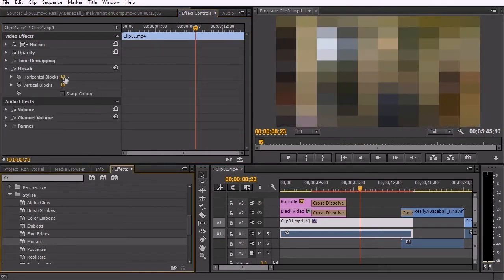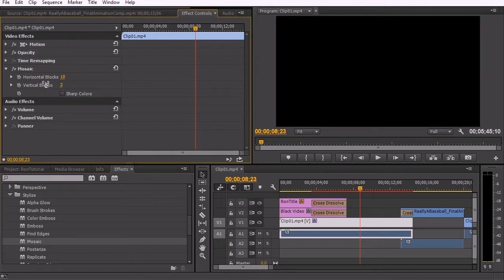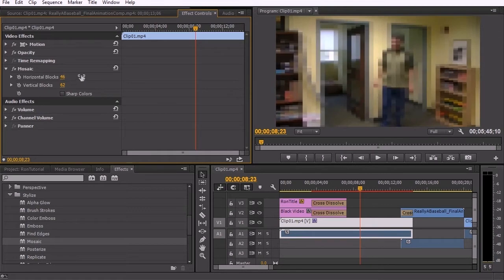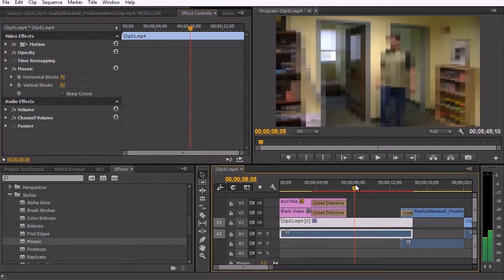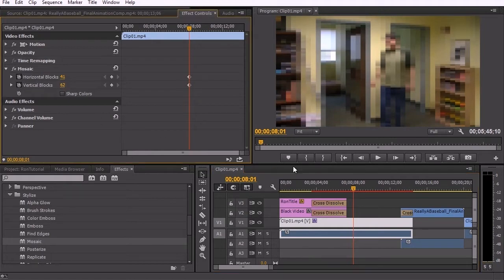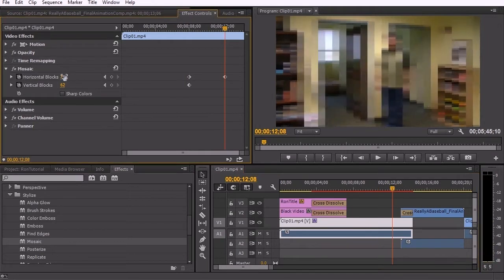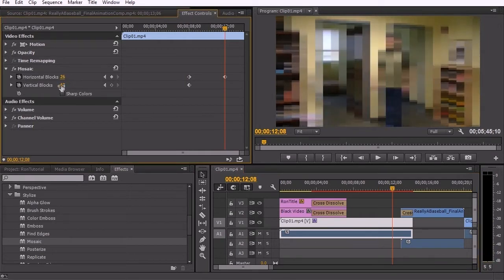Mosaic, by dialing in the number of vertical blocks and horizontal blocks, and you can get various amount if you animated those values. By clicking this on, if you animated those values over time, that would give you a different look.